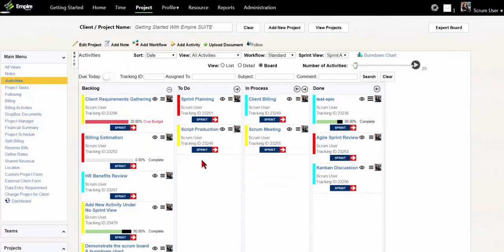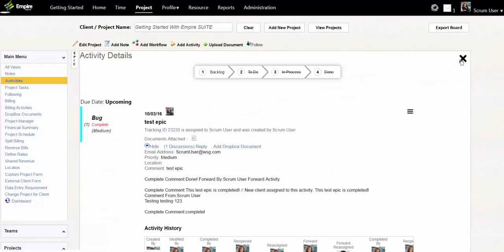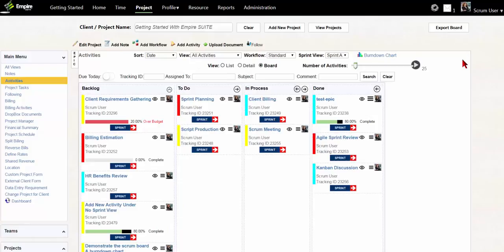To exit the Scrum Preview feature, click the X icon. This concludes the tutorial on how to use the Scrum Preview feature in Empire Suite.